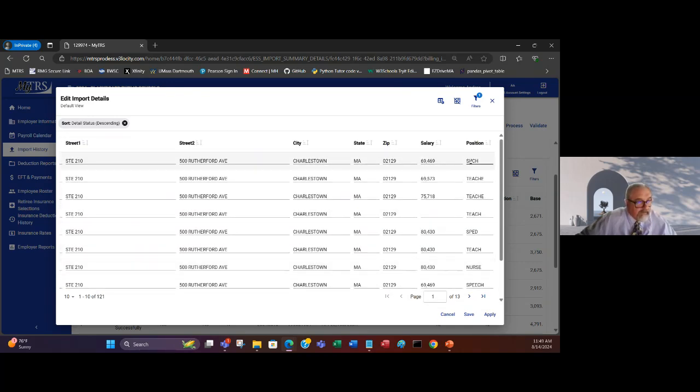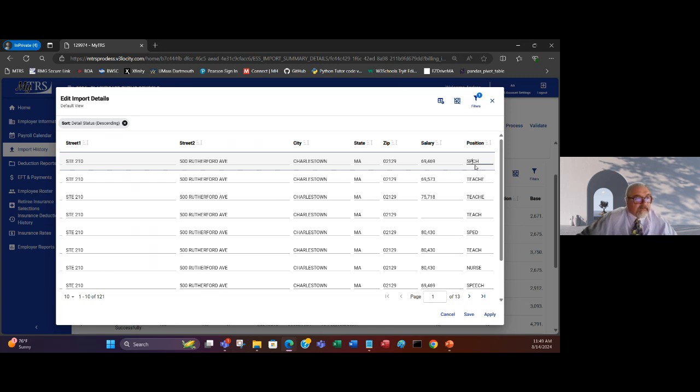So Jessica's a speech therapist. Now, position codes are 4 digits up to 6 digits or characters. There's a list of the position codes in our file layout as one of the places. We also have them available on the employer site. So for a speech therapist, their position should be the word speech. And that's why Jessica was getting an error on this particular record.